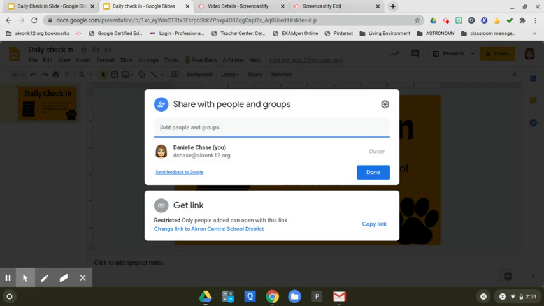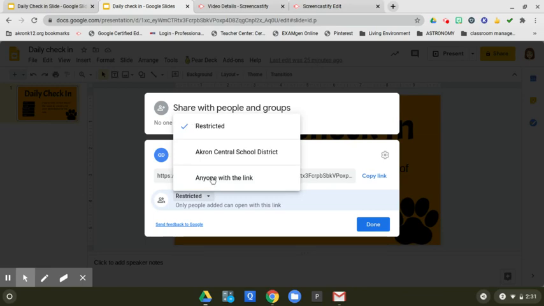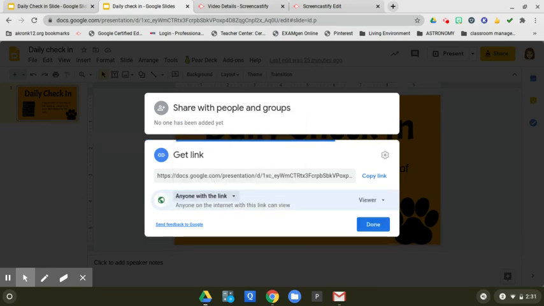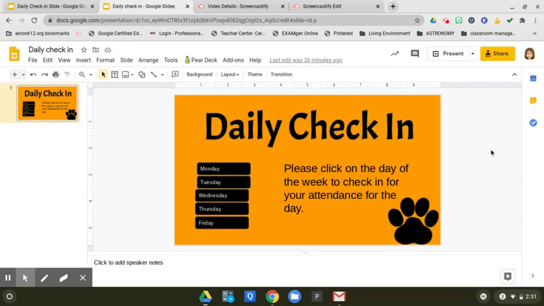So when you want to share it, you click the button up in the top right-hand corner. Down here where it says Get Link, where it says restricted, you want to click on there, and I'm going to pick anyone with the link. And that is because sometimes the kids log into Schoology and it's not their school email. And if you use the choice of Akron Central School District, it won't allow them to view it if they're logged in with a different email for whatever reason, wherever they're logging in from. So I mark it as anyone with the link, and then you can click done, and then it will be all set to go.